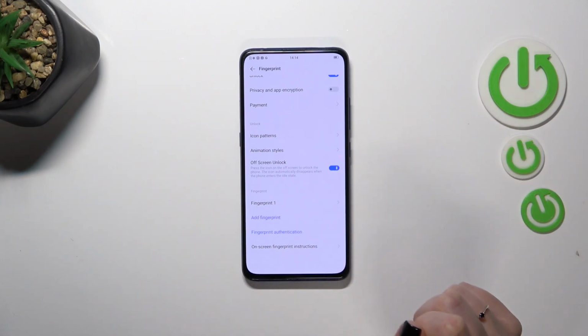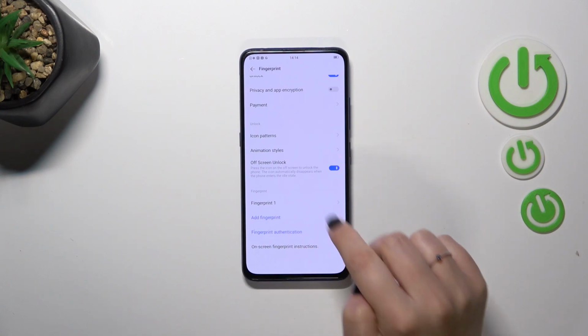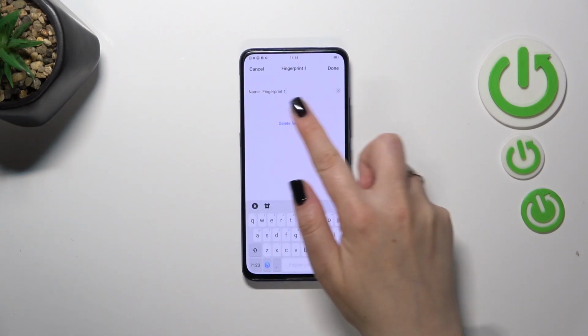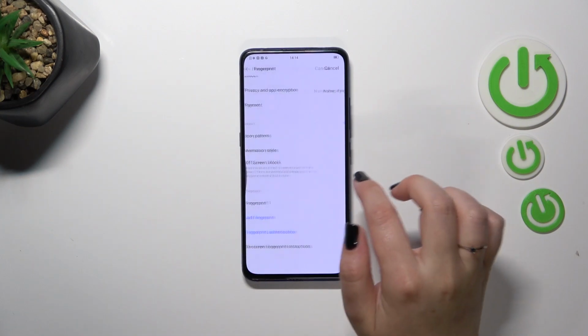Here we've got our fingerprint we just added. We can add another. We can also tap on it. Here we can rename it or remove it.